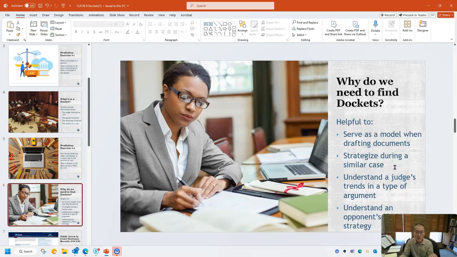And last, it helps you understand the opponent's likely strategy, aka you are trying to find out whether the opposing counsel have already been involved in certain types of cases very similar to your case right now.